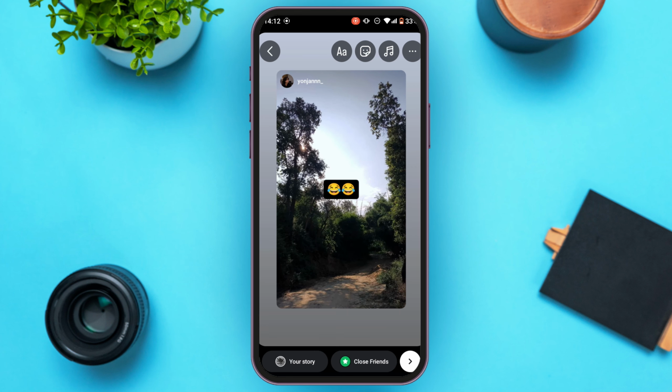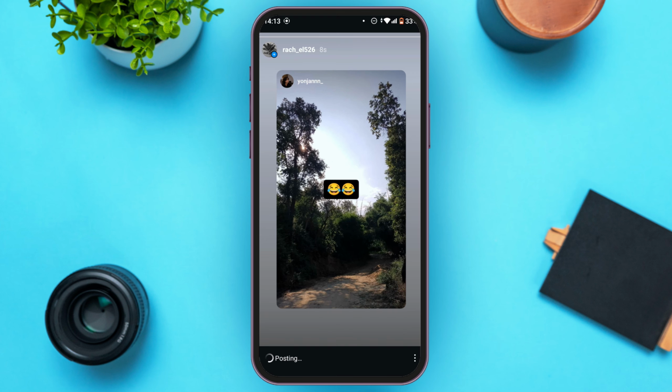Now if you want to share this story, simply tap on the option Your Story that you can see right over here at the bottom left corner of your screen. You can see over here the story is being posted. Now you can see over here the story has been posted. So that is how you add someone's story to your story on Instagram.